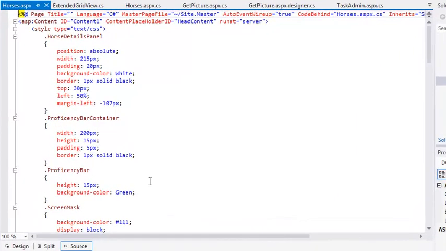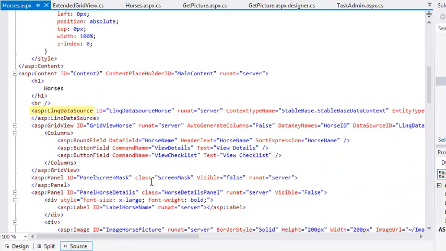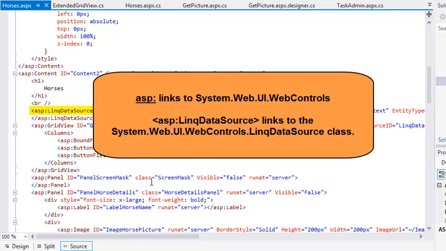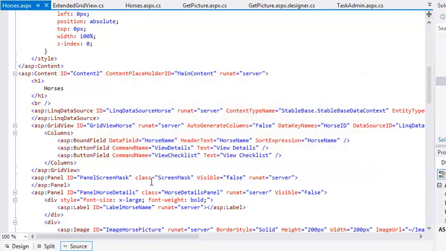Before you can use your own classes as controls, you'll need to add a tag prefix to the page. The default tag prefix is ASP. It's currently being used by every control on this page. For example, ASP link data source. The ASP tag prefix tells ASP.NET to look in the system.web.ui.web controls namespace for the control.